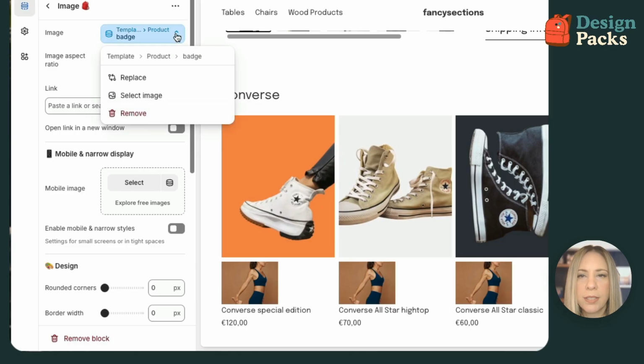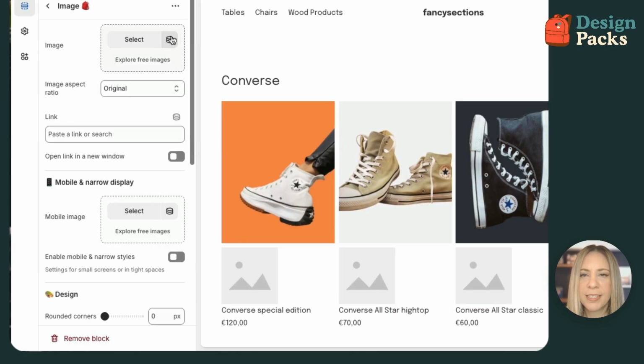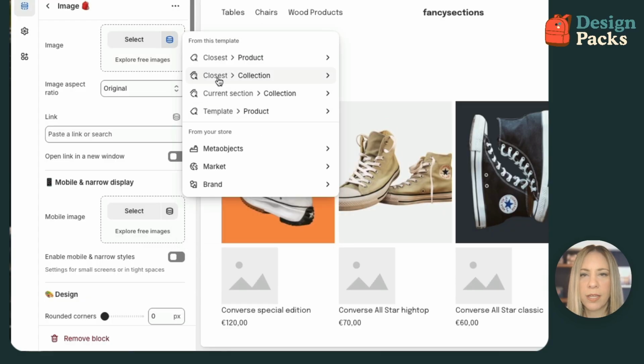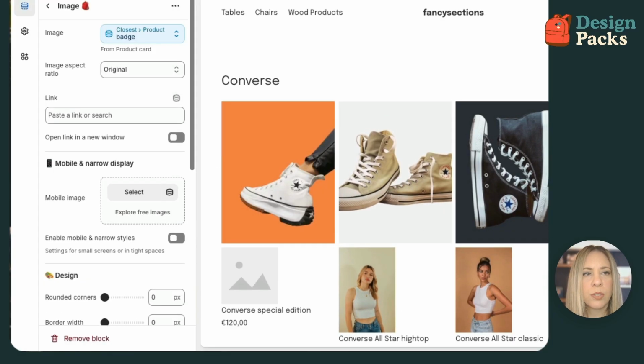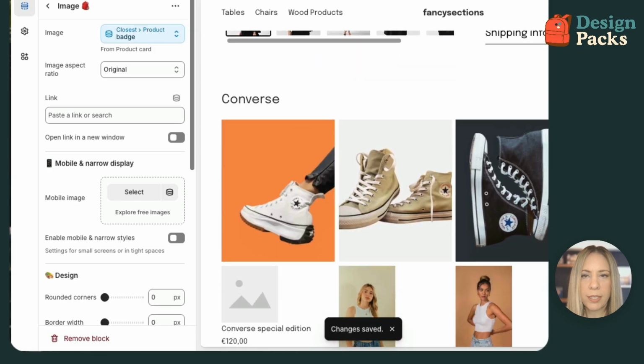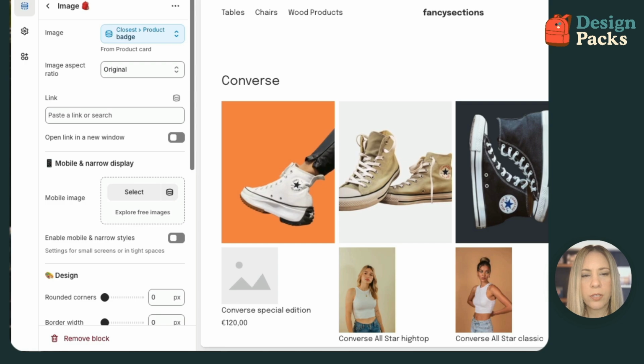And again, just to hammer home the point, if I remove this and we go back and we go to the closest product, now we're getting the one unique to each one. So this is where each of these three things, template product, section product, and closest product, are all used.